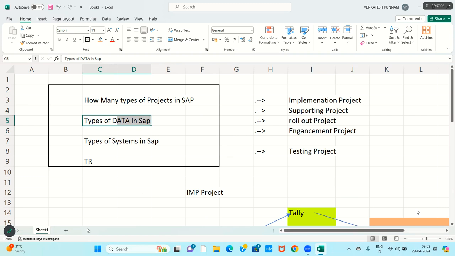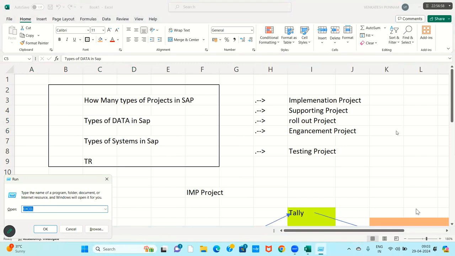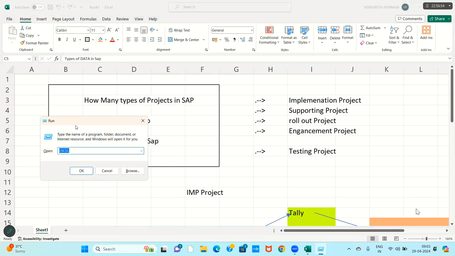Everyone, here you can use Windows plus R. What is this? It is called the Run dialog box. Here you can enter MSTSC. Click on OK.